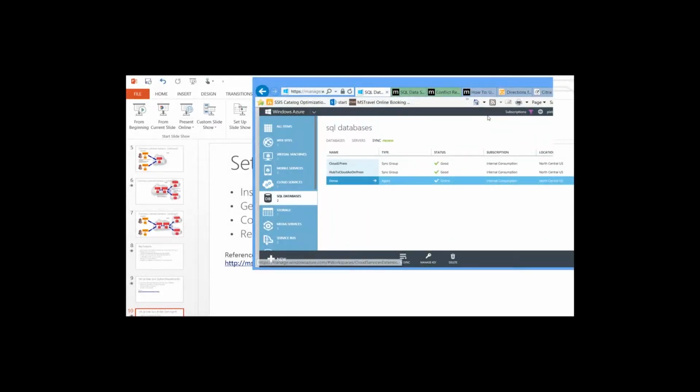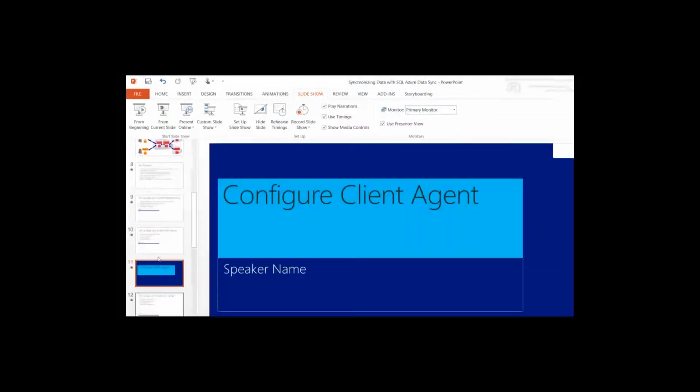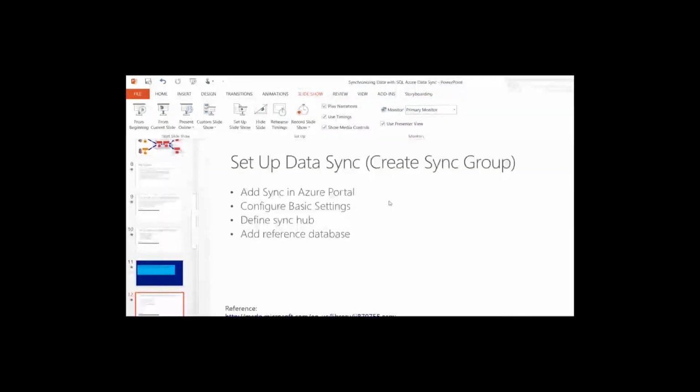All right. Okay. So the next step, we'll go back to my slide presentation. The next step is to create the sync group, okay? So you would add a sync in the Azure portal, you would configure the basic settings, and then you would define the hub, and you would add a reference database. So I'm going to go over to the portal and walk through these steps so you guys can see that, okay?